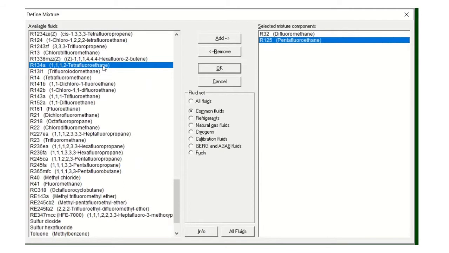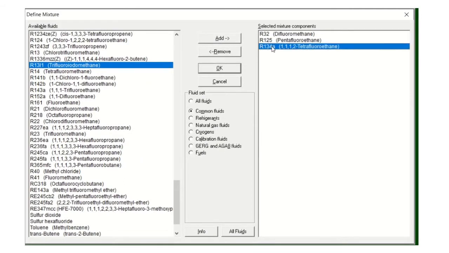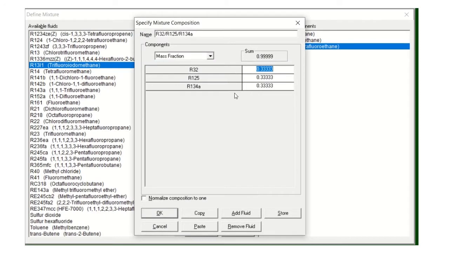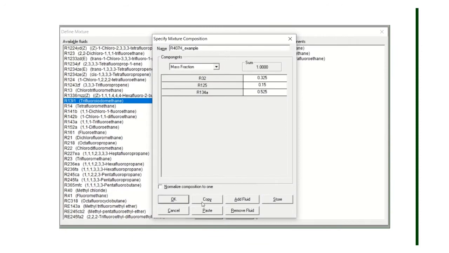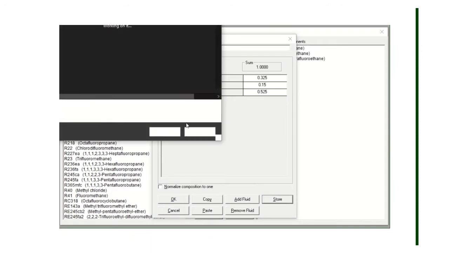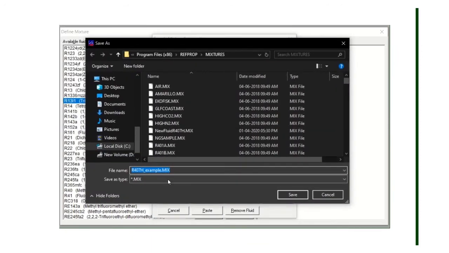Add all the components in the right hand side and then click OK. Enable the mixing ratio by mole fraction or mass fraction depending on what is known. Here I choose mass fraction. Enter those values in the fields. Verify the sum above shows 1. Add or modify the name for the mixture. We can store the mixture in the RefProp defined path.